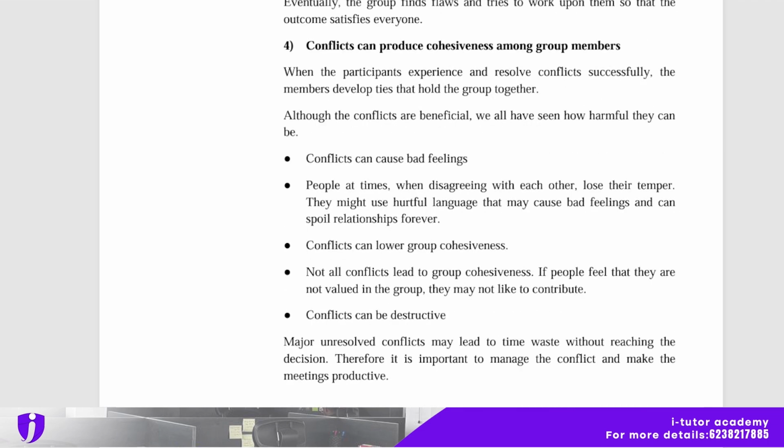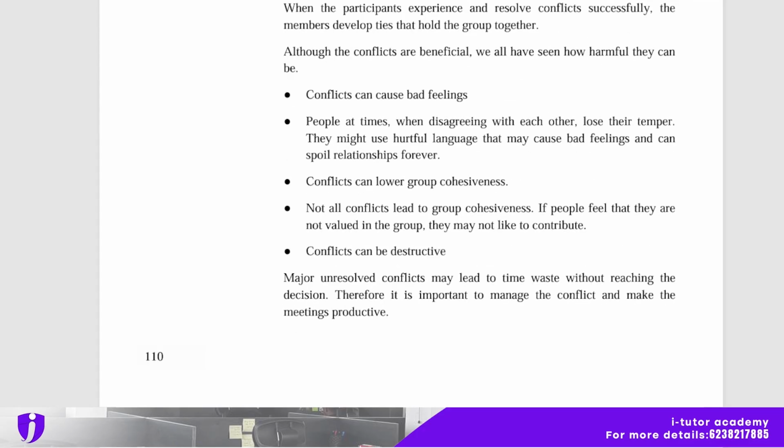Conflict can produce cohesion among group members. When the participants experience and resolve conflict successfully, the members develop ties that hold the group together. Not all conflicts are beneficial. We all have seen how harmful they can be.